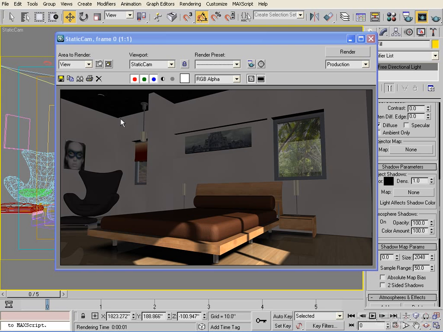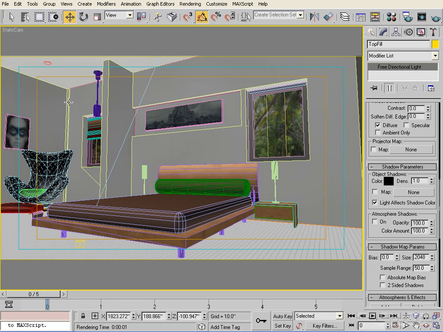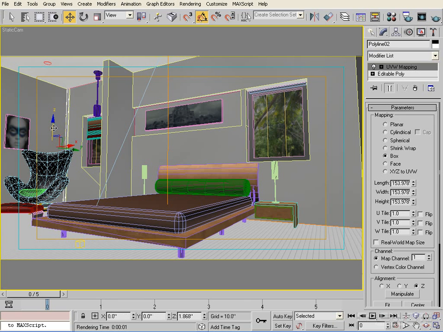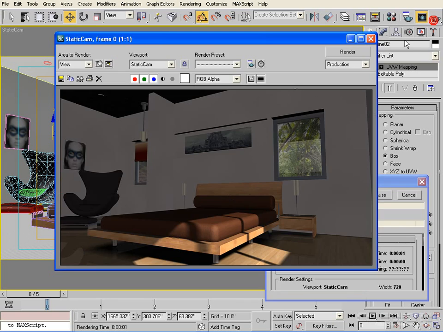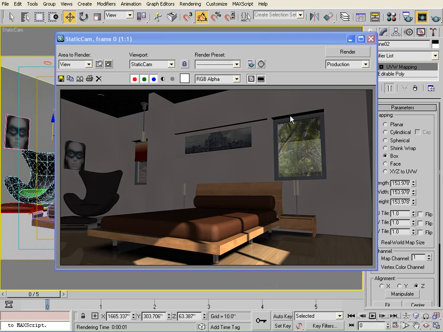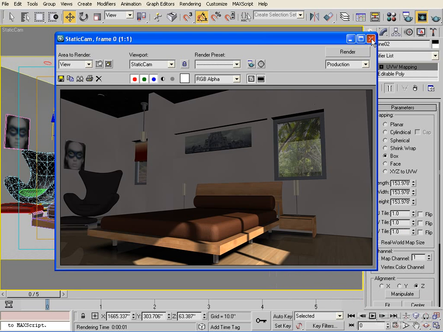I've got a little tiny speck of light coming through my ceiling there, and I've got a feeling it's this piece of framework here. I'm just going to bump it up a little bit, see if we can get rid of that. Yep, that's fixed it. So that seems to be working okay so far.